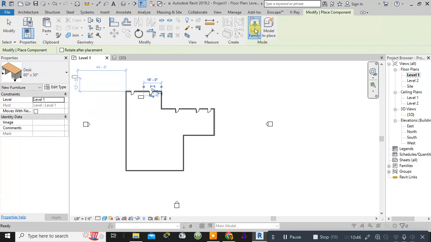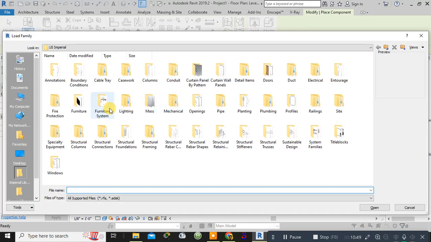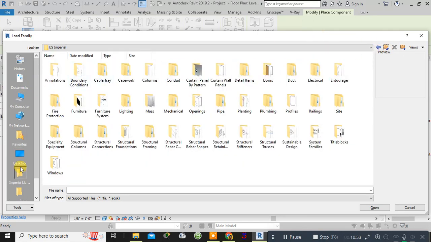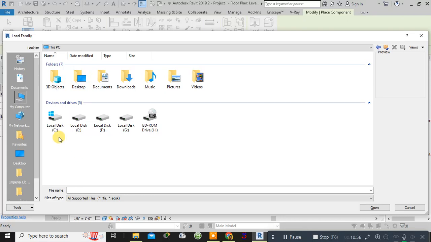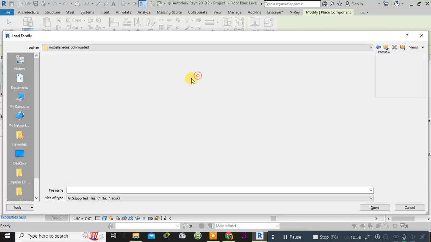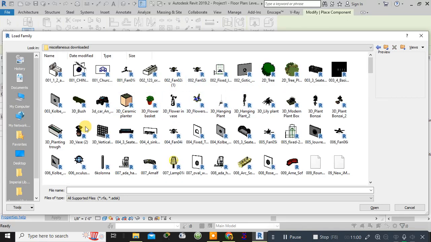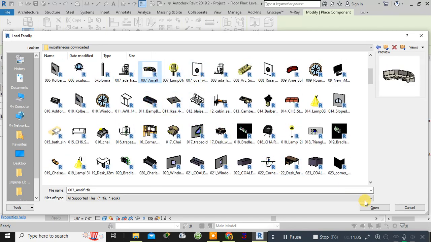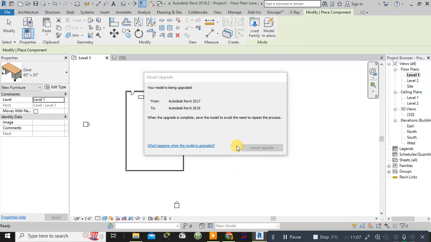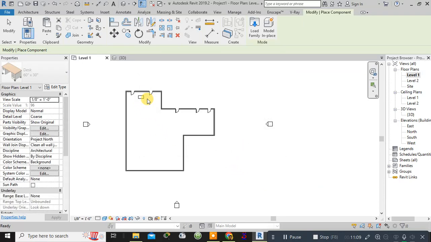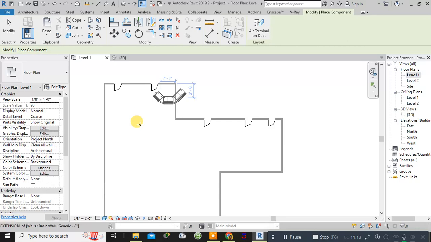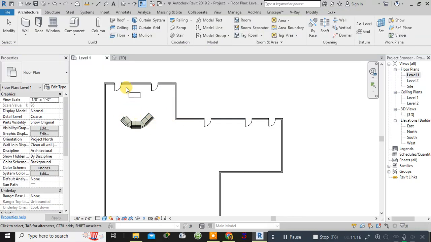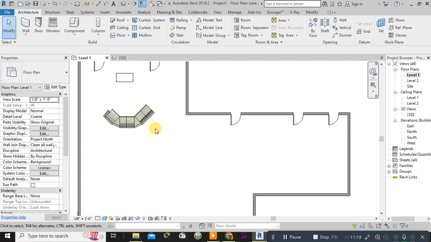Suppose I go to load family and place some furniture, or let me go to my folder in my C drive, miscellaneous. Yeah, I will place some items from here. Let me place some sofa here, or let me place this sofa, open it and place it here, or place it here. After placing it, suppose I want to look at both the items.